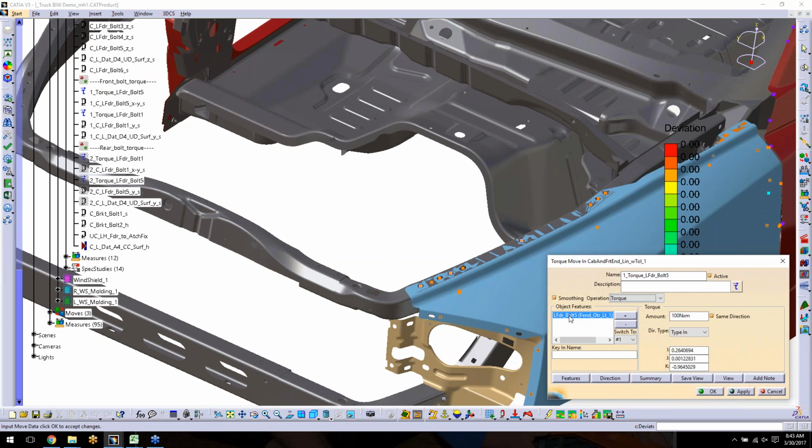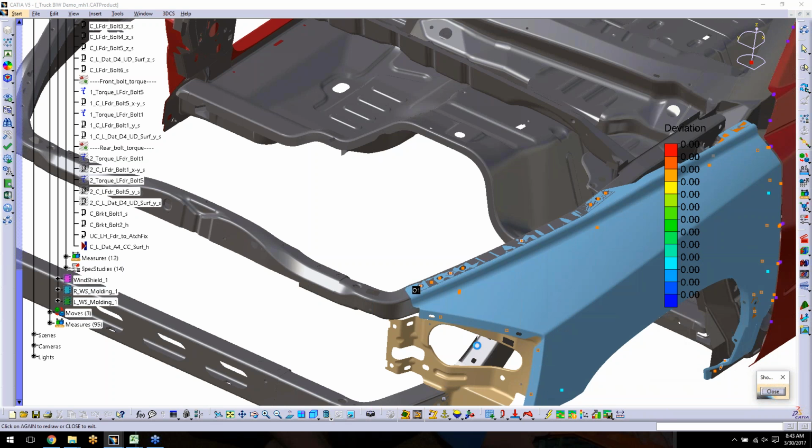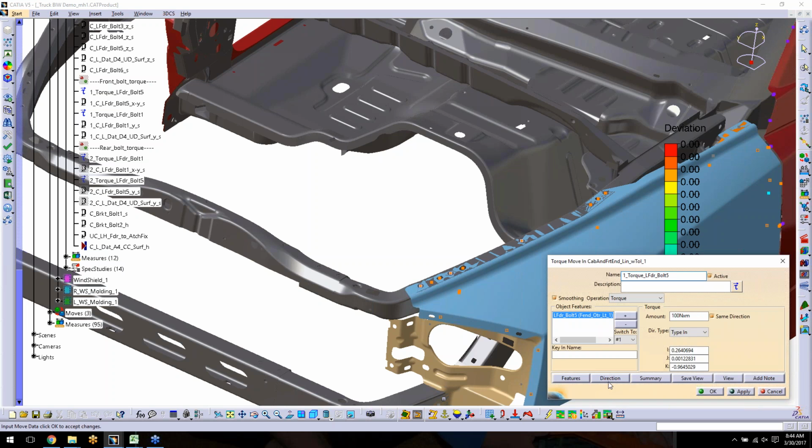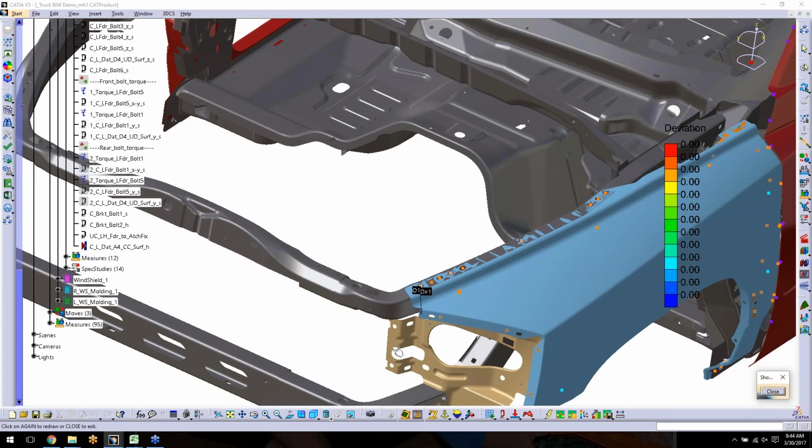All you need for the torque is the points that you want to apply it to. You use this plus sign to add them, and the amount of torque, which is in Newton meters. Also, if your point vector is not what you want, you can change the vector in which the torque is applied with the direction type. And that's all there is to the torque. In this case, it's applied in minus Z, so that means it rotates clockwise. We screw the bolts clockwise.